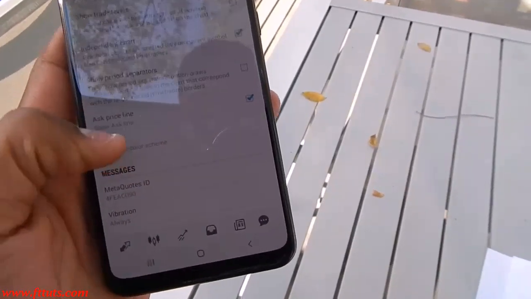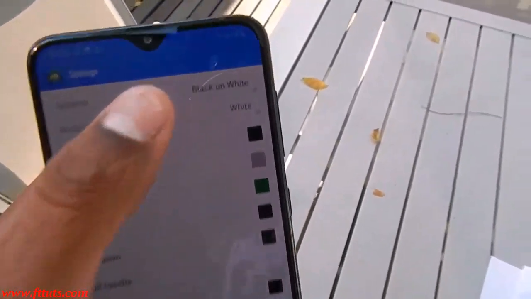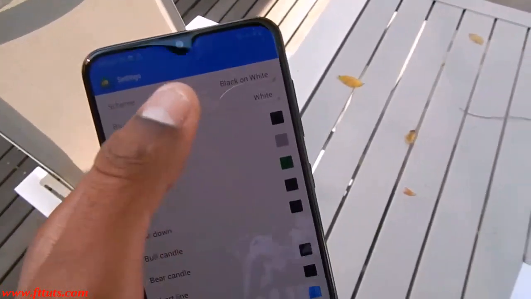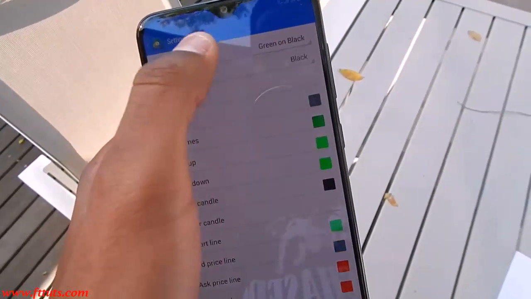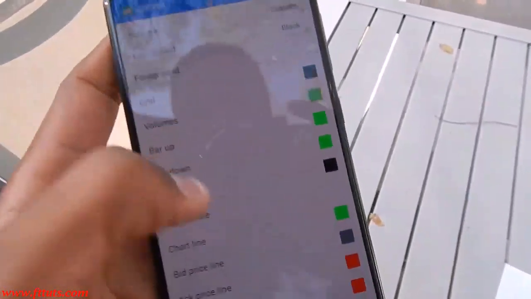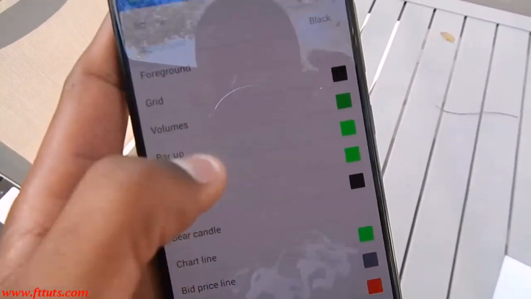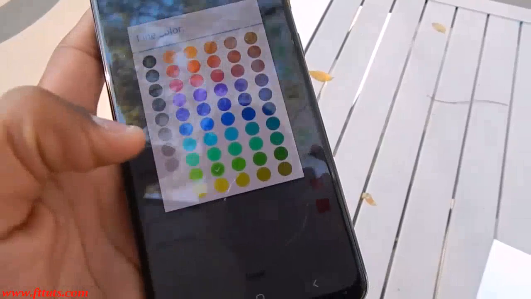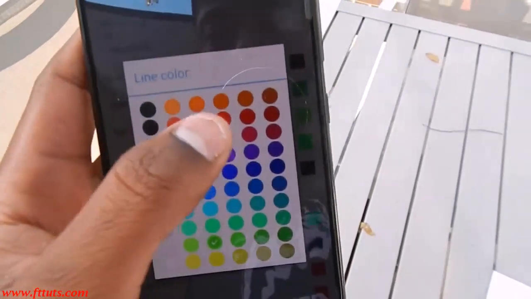Now let us get into the most important thing. These are not important. The most important one is getting the charts to be a bit clean. Our background is black, so maybe green on black. I'll go to the grid and make it black. Then I'll go to bar up and make it green. I want to show you how you can have the green as buy. Bar down, make it red.